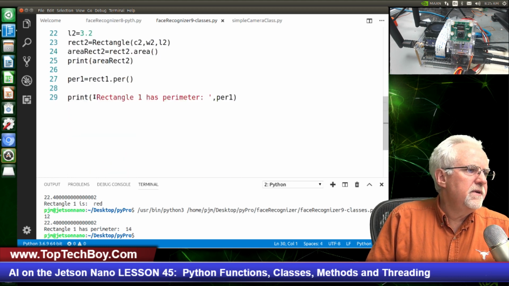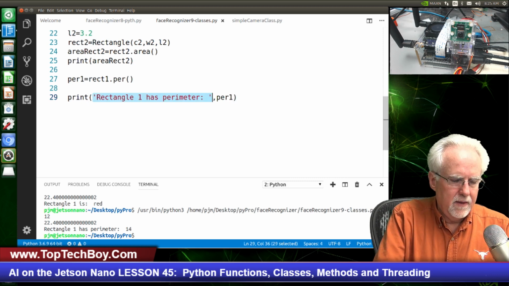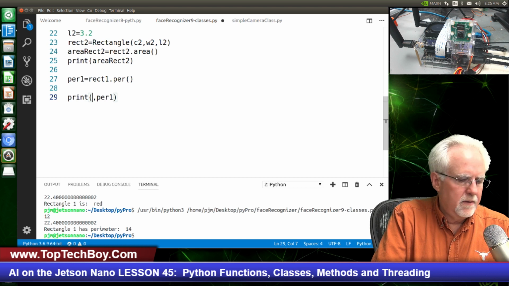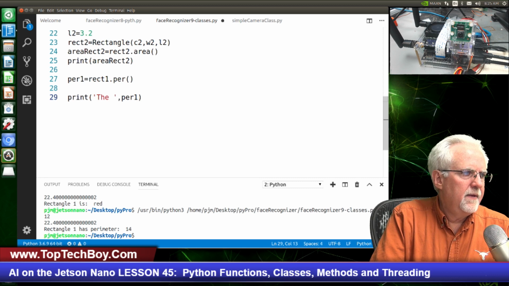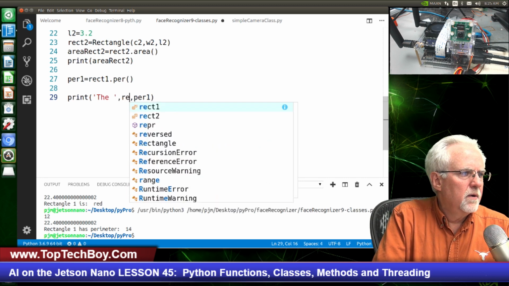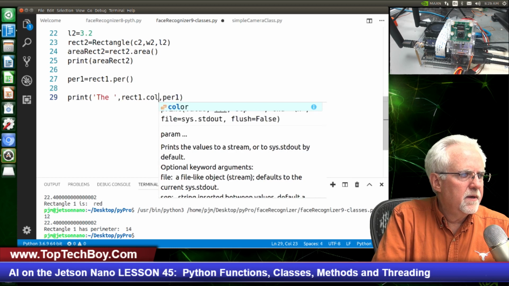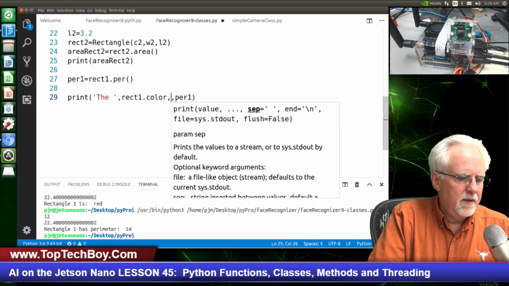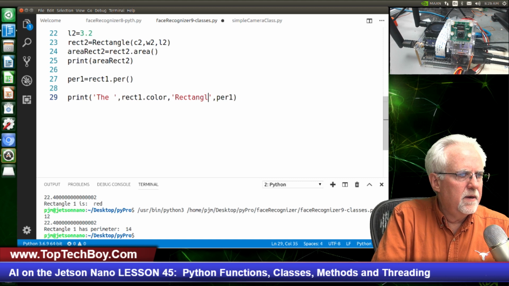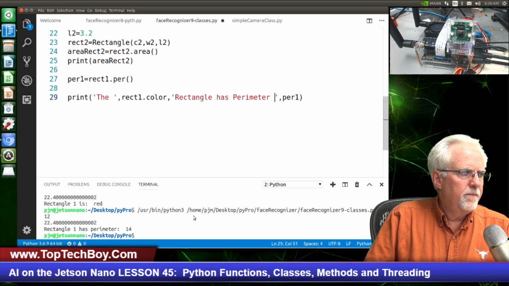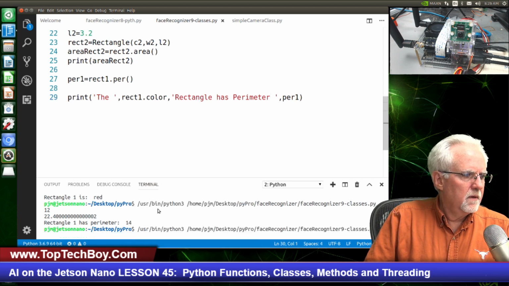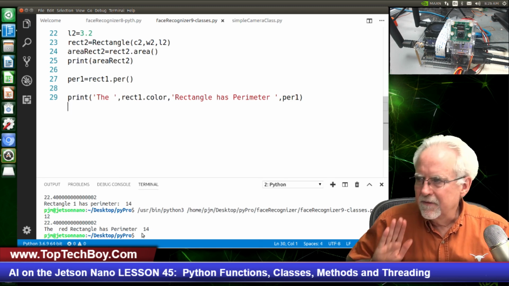Okay, and you know what you could even do is you could say, like, let's make it a little fancier. We could say the, space, and then we could put rect1 dot color, comma, and then rectangle has perimeter. Okay, let's try that. The red rectangle has perimeter 14. Boom.